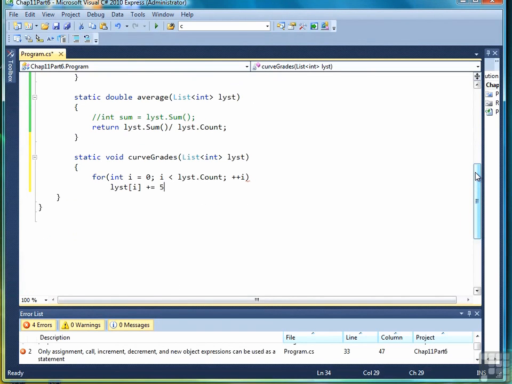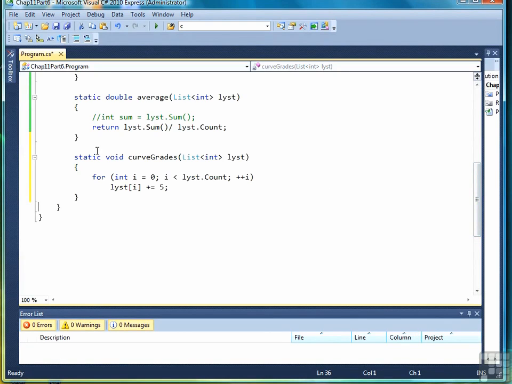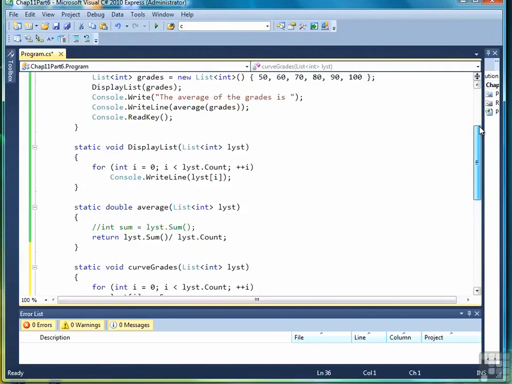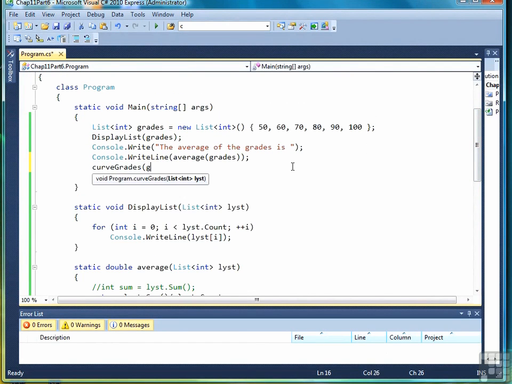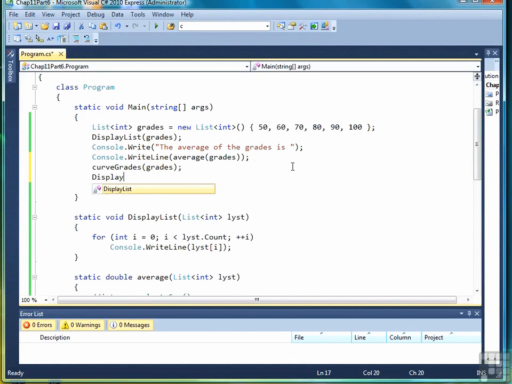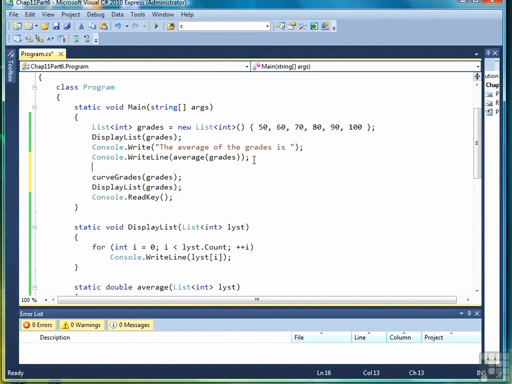List[i] plus equals 5. Now, notice I wrote this as a void method, and notice that I'm passing the list by value. But actually I'm not, because lists are considered reference objects by default. And when I do that, I don't have to specifically pass it by reference because it is a reference object. Let's go back to the main program. We'll call the method with our list of grades, and then we'll display the list again. We may need a blank line right here. So let's put a blank line in.